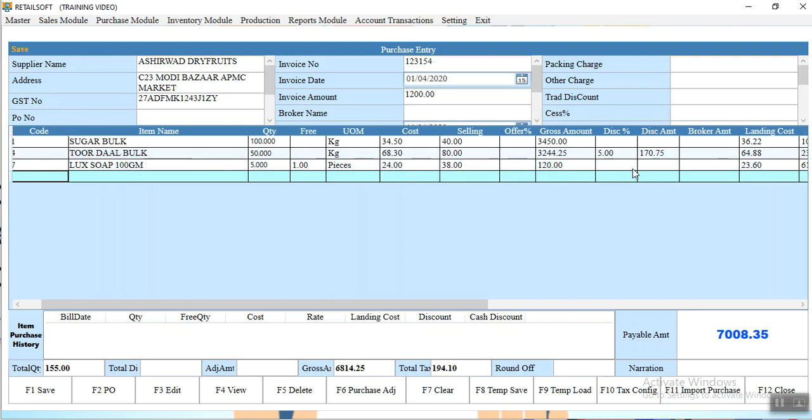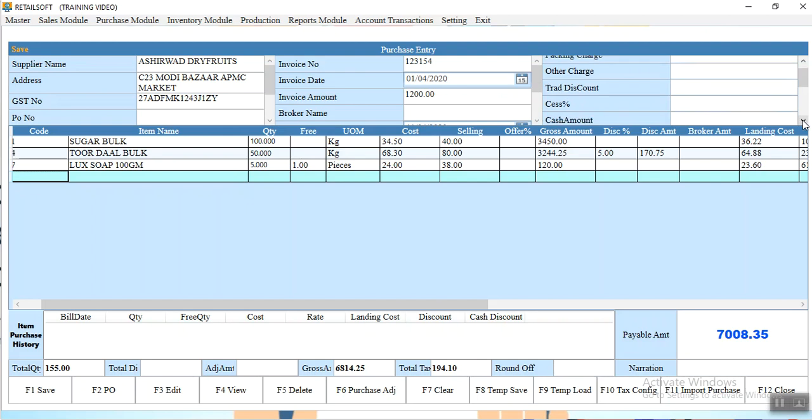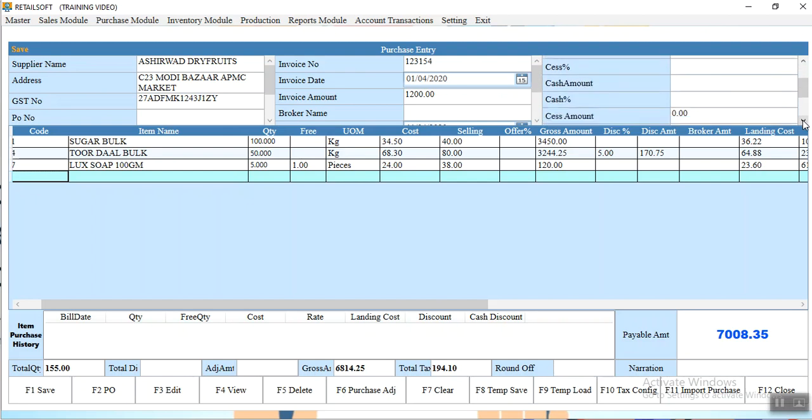Then in the purchase bill, this is the item wise discount. Even we can have a bill wise discount as well. The bill wise discount works likewise.